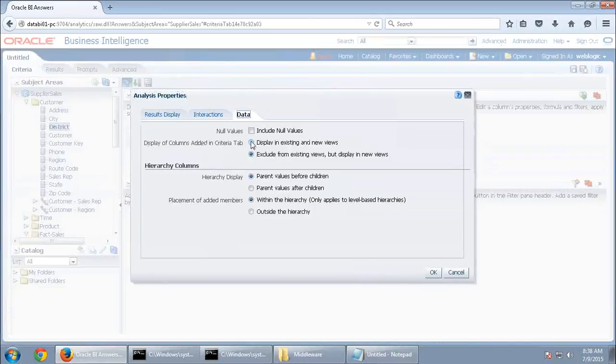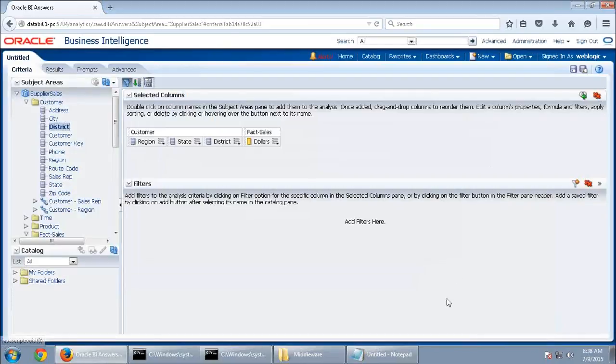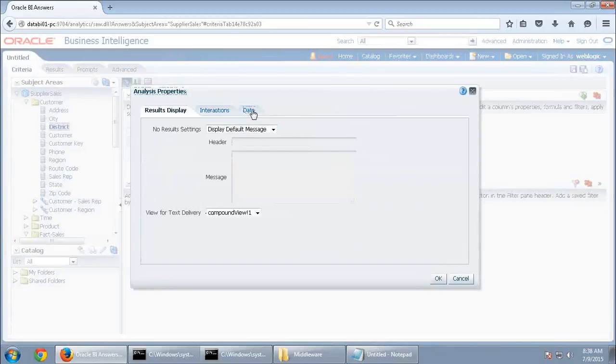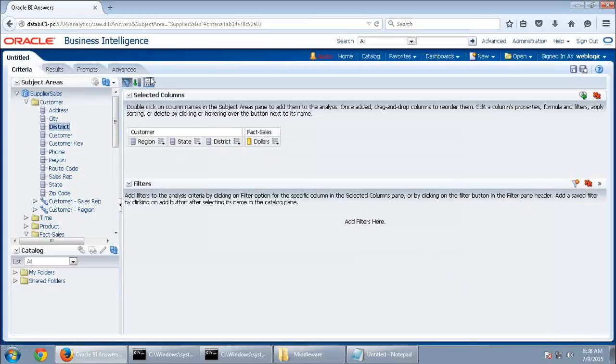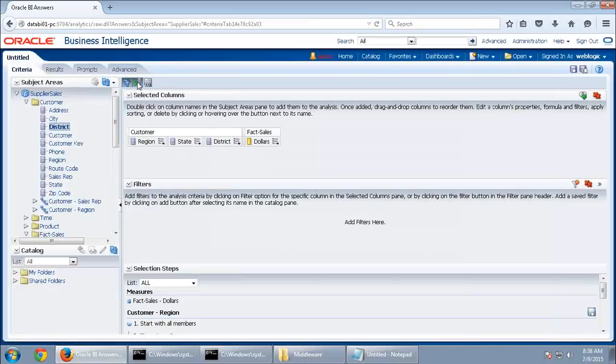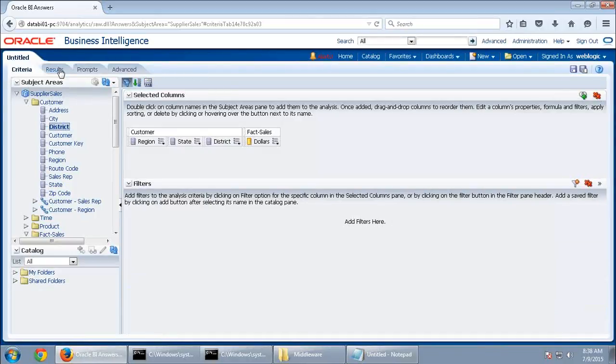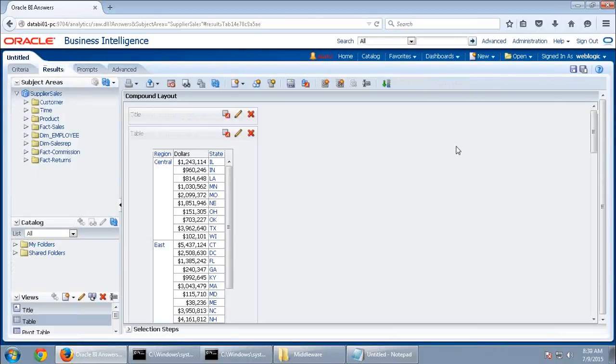So when you give exclude, display the existing views also, it displays. But generally we don't change these properties, like interactions. You don't even care about this. So it's just a basic idea of what all these properties do, that's it.